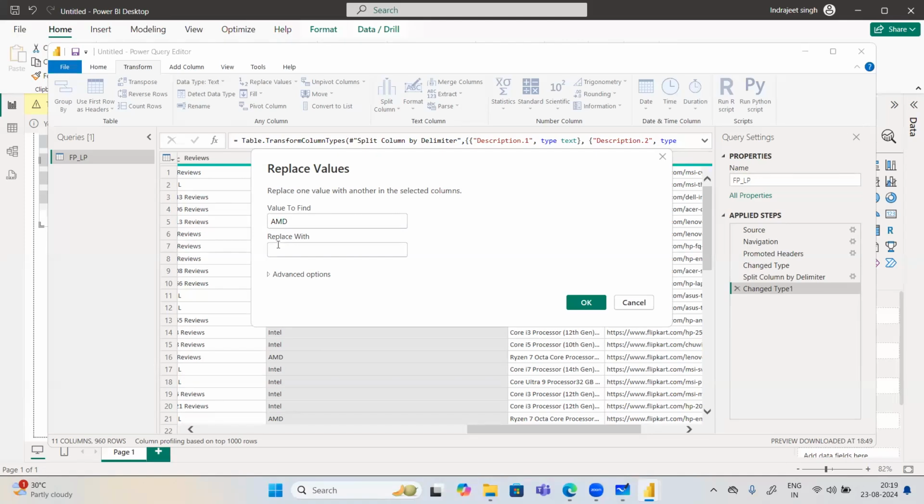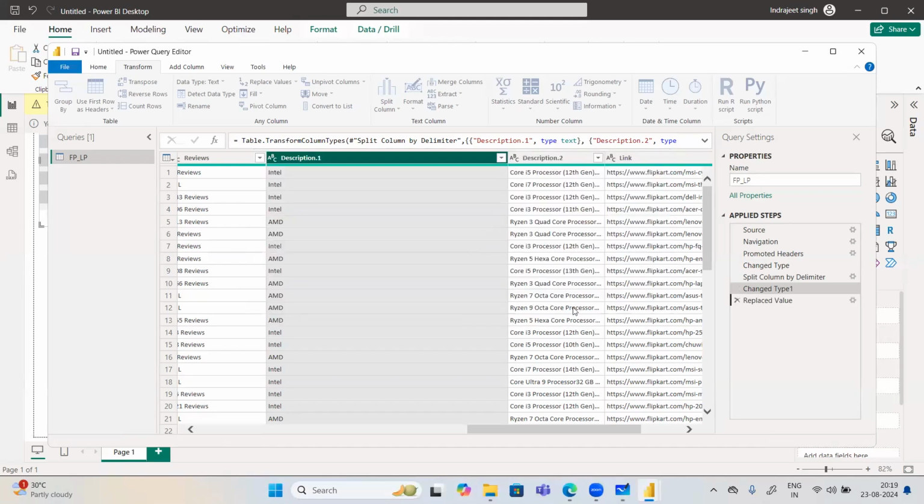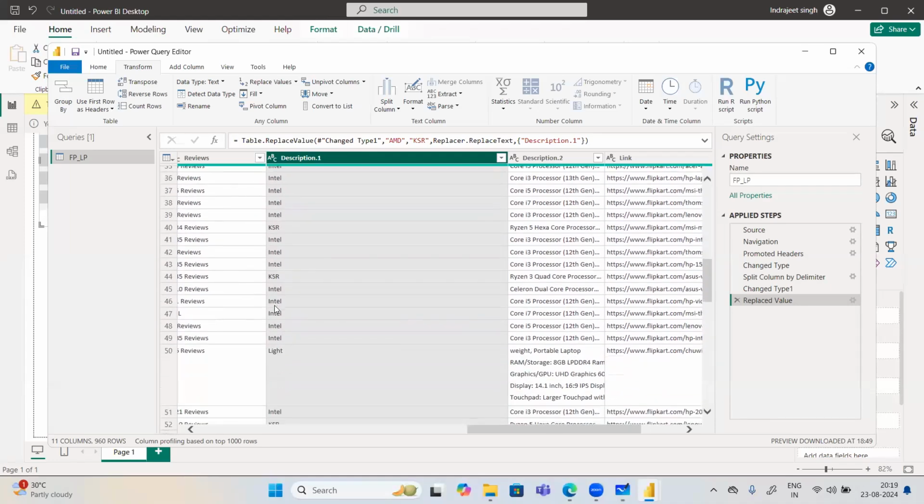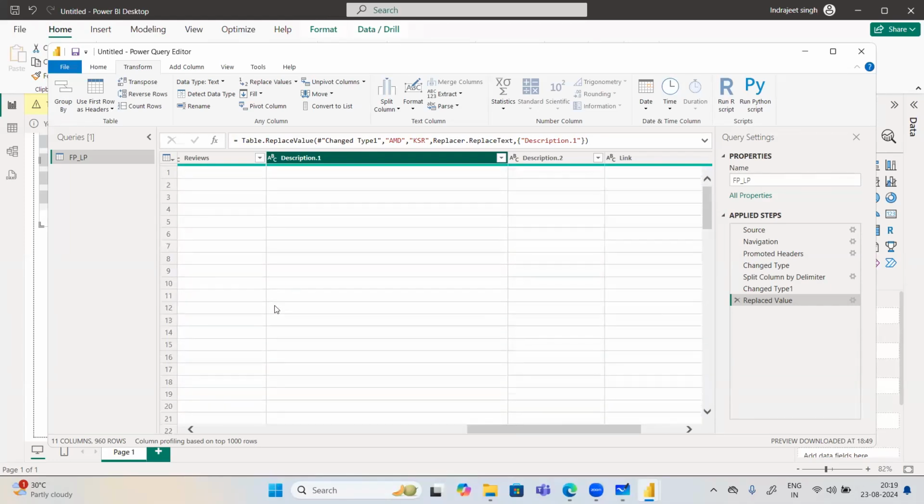Okay. So suppose you want to replace this AMD with anything else. What do you want to replace AMD with? Tell me something. Go with KSR. Okay, let's replace AMD with KSR. Basically it was related to processors, so now KSR is into processors also. Yeah. So look, look how easy it is, right, guys?